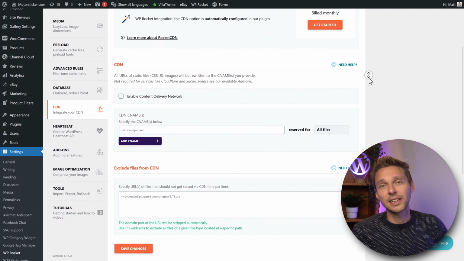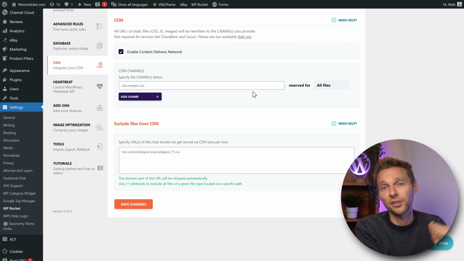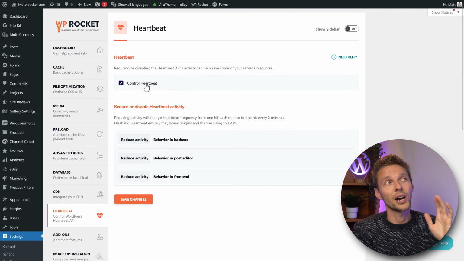If you have another CDN than Rocket CDN you already have a subscription to, then you can enable it over there and put in your names there. Then you can make it fully compatible with WP Rocket. Then we go to Heartbeat over there and we want to control our heartbeat.